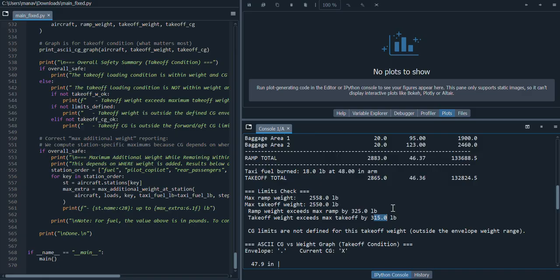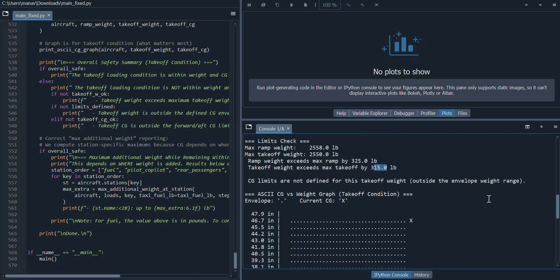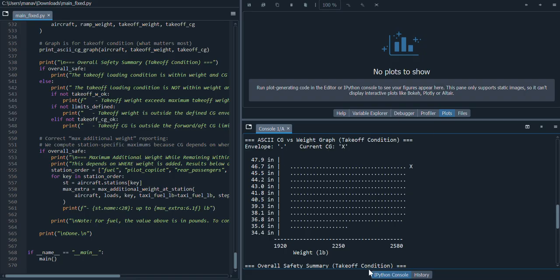315 pounds takeoff weight exceeds. So they can take that off as well. CG limits are not defined for this takeoff weight outside the envelope weight range, so I make sure I mention that. And this is the graph.